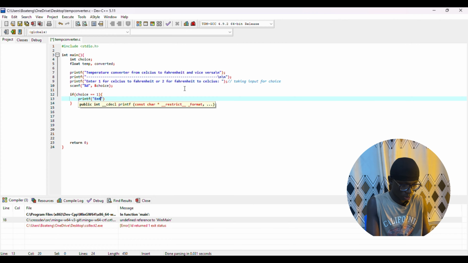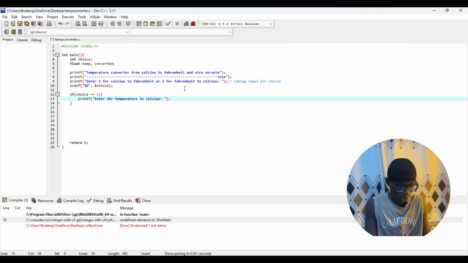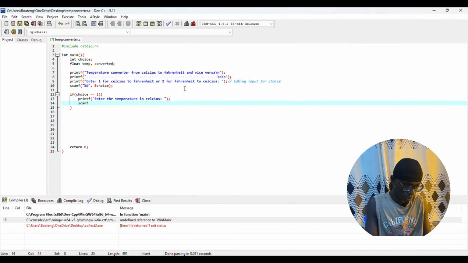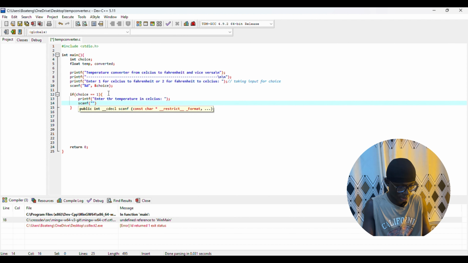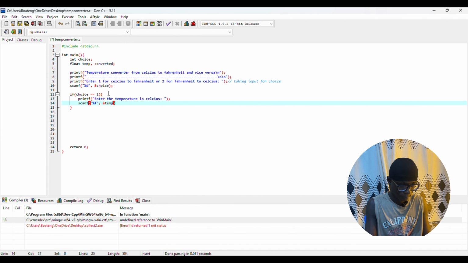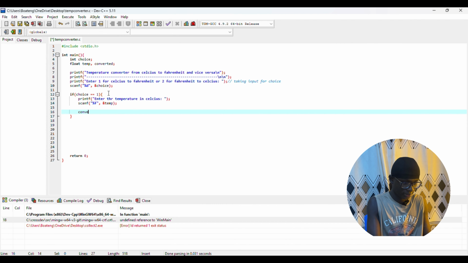So: enter the temperature in Celsius. Pretty much I store it in temperature. Temperature here is a float, so the format specifier is supposed to be %f, comma, and you store it in temp right here. Okay, cool. Now we solve for the converted.